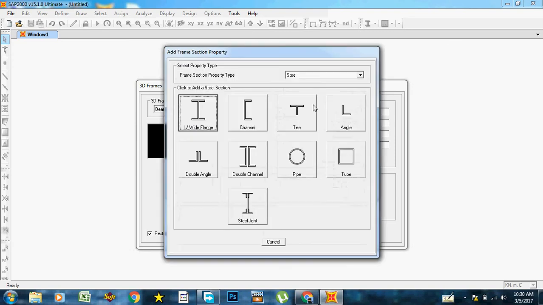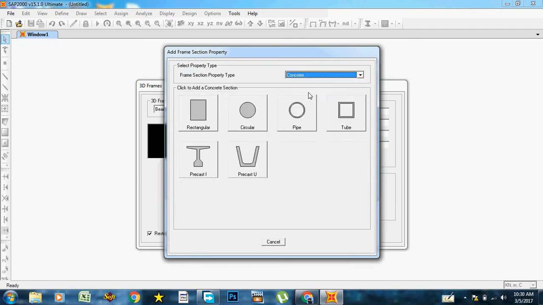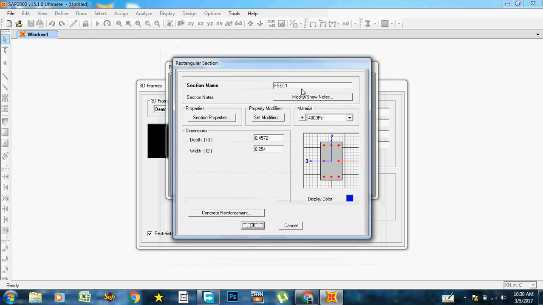Add new property. Our building is going to be a concrete frame building, so select concrete rectangular beam. This is a beam, so name it beam. The depth of our beam is in meters, so 0.35 meter, that is 350 mm. And 0.25, let it be. We can see the change in shape and the number of rebars here.